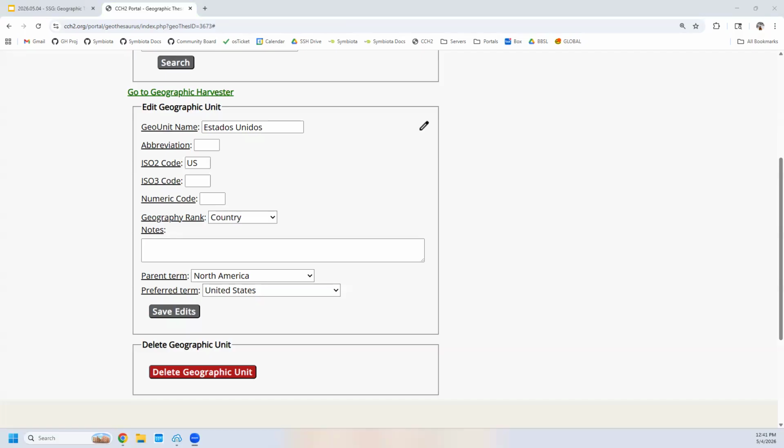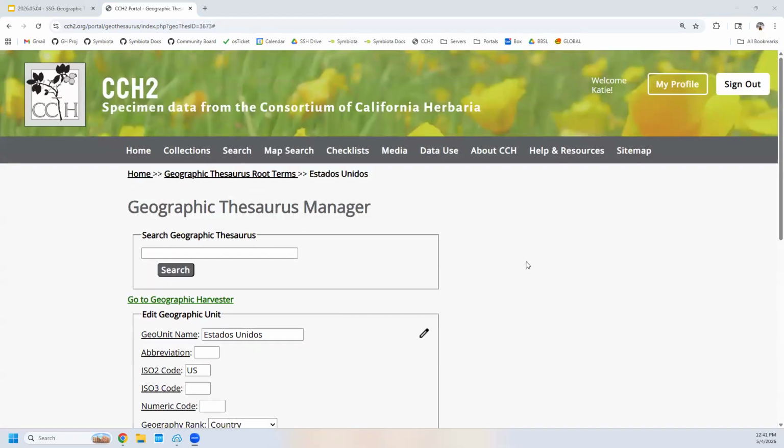For sure. One caveat I didn't make early on in this tutorial is that the Geographic Thesaurus, because it's accessed by so few people and it's not actually used all that often, has not gone through tons of rigorous user testing. So there's still plenty of user interface things that need tweaking. We're happy to hear that feedback.